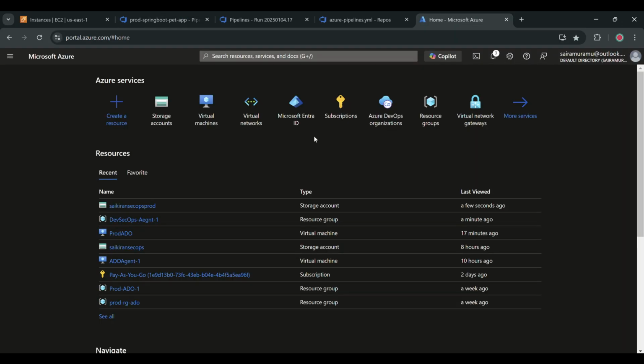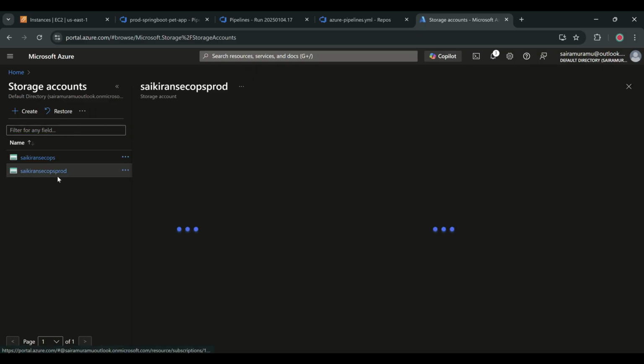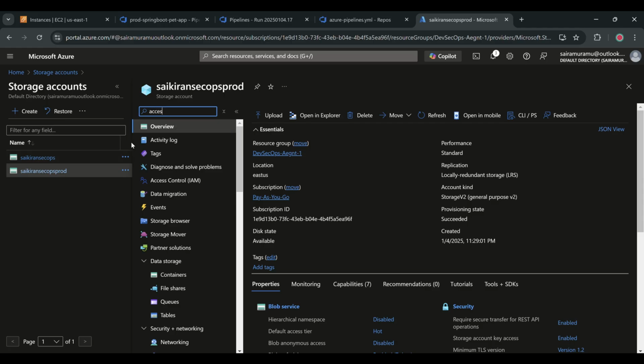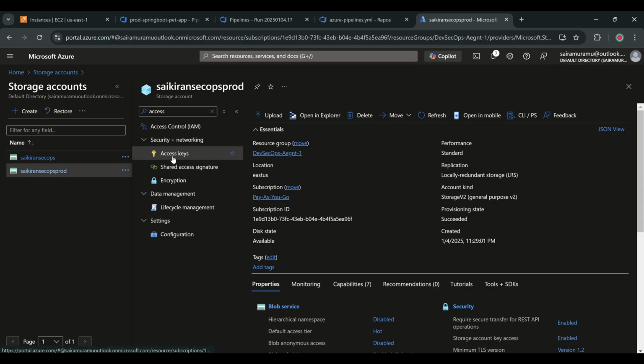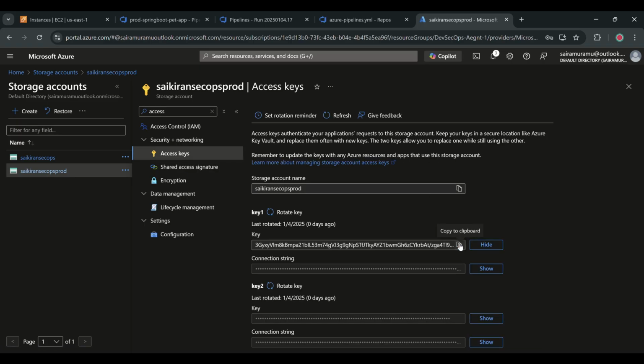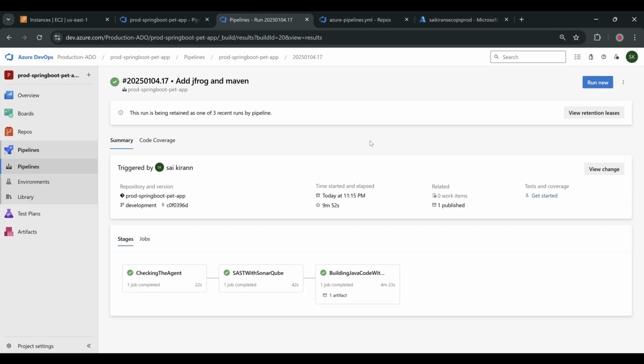Come back to the storage account. You just created one storage account, right? Select the storage account. This is the one, Saikiran SecOps prod, and just enter access here. This is the one, access keys. See, just show and then copy the key here and go back to your Azure DevOps.